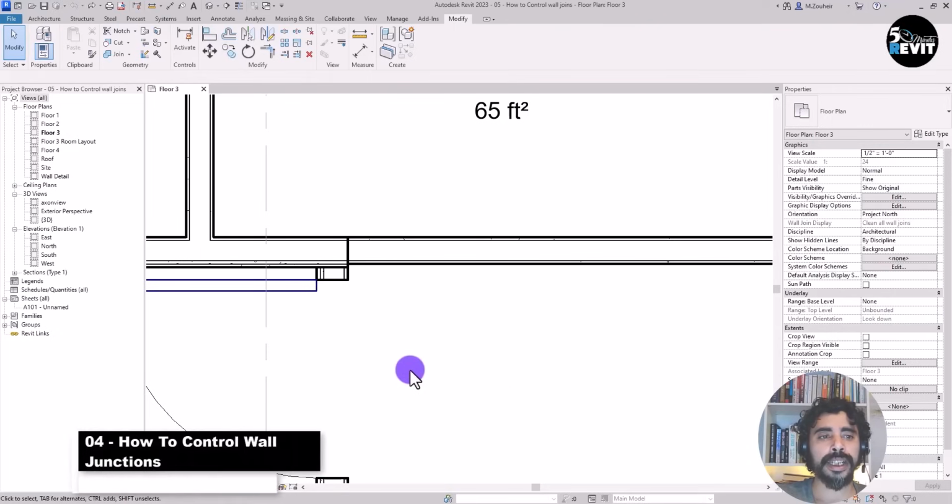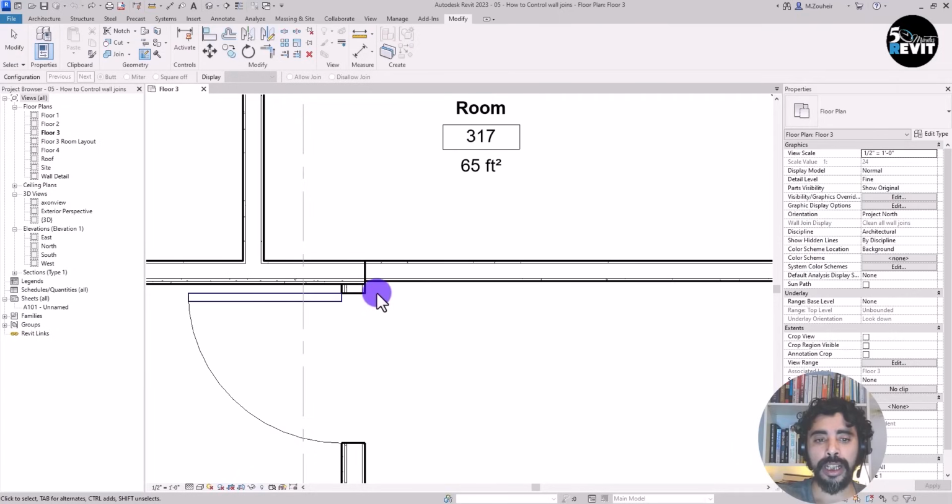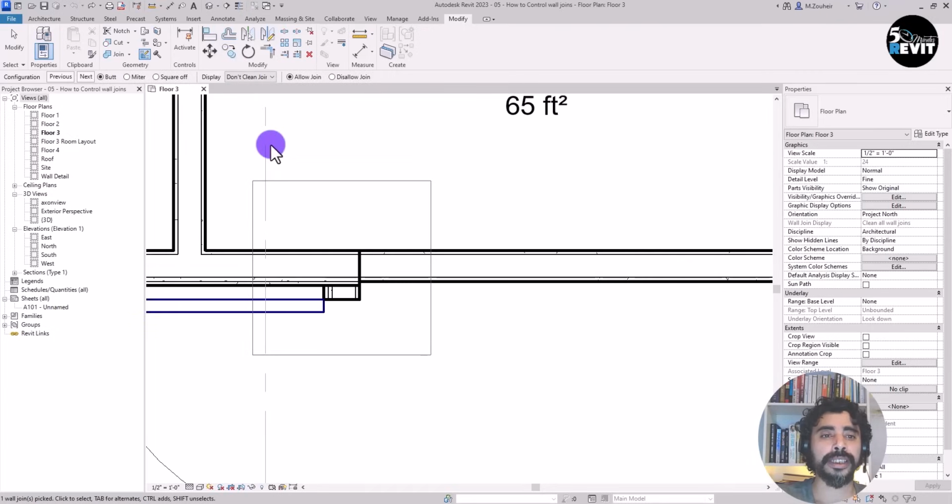To do that, I go to the geometry panel and I activate wall joins. Now, if I hover over any joints in this model, it senses that there is something in this junction and we have this square. After that, I take a look at the option bar in here, and it's very important to highlight the options that we have in here. We have butt, miter, and square.